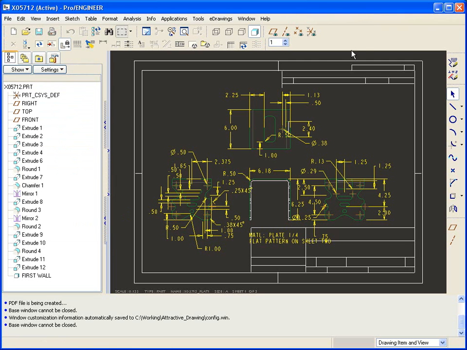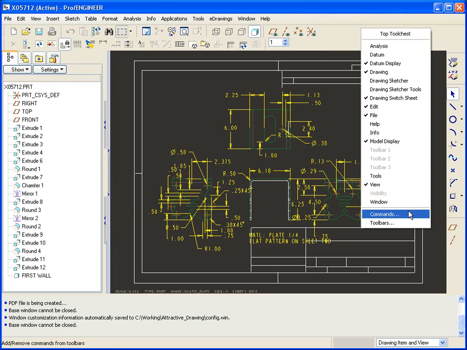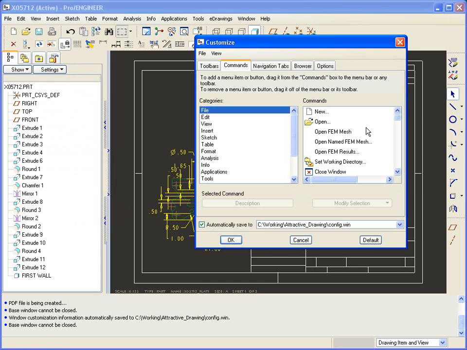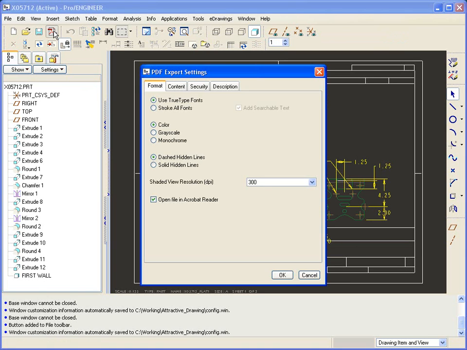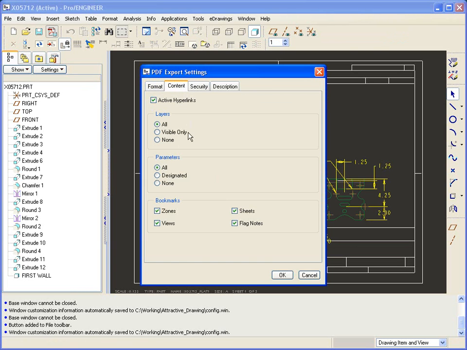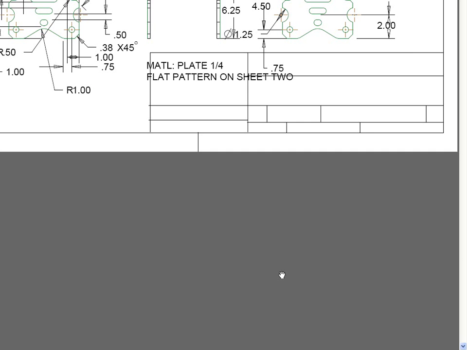And so what I like to do, check this out. Go to commands for your toolbars, and what I'm going to add is the save as PDF button. And I'll actually use this instead of the print. I'll go ahead and let that save that off to the current directory. And so when I click this button, I get new options. In Wildfire 2, it went straight to creating the PDF. Now there's some options. And so I'll often map key this one to have this go to the visible only layers, and it makes a PDF.